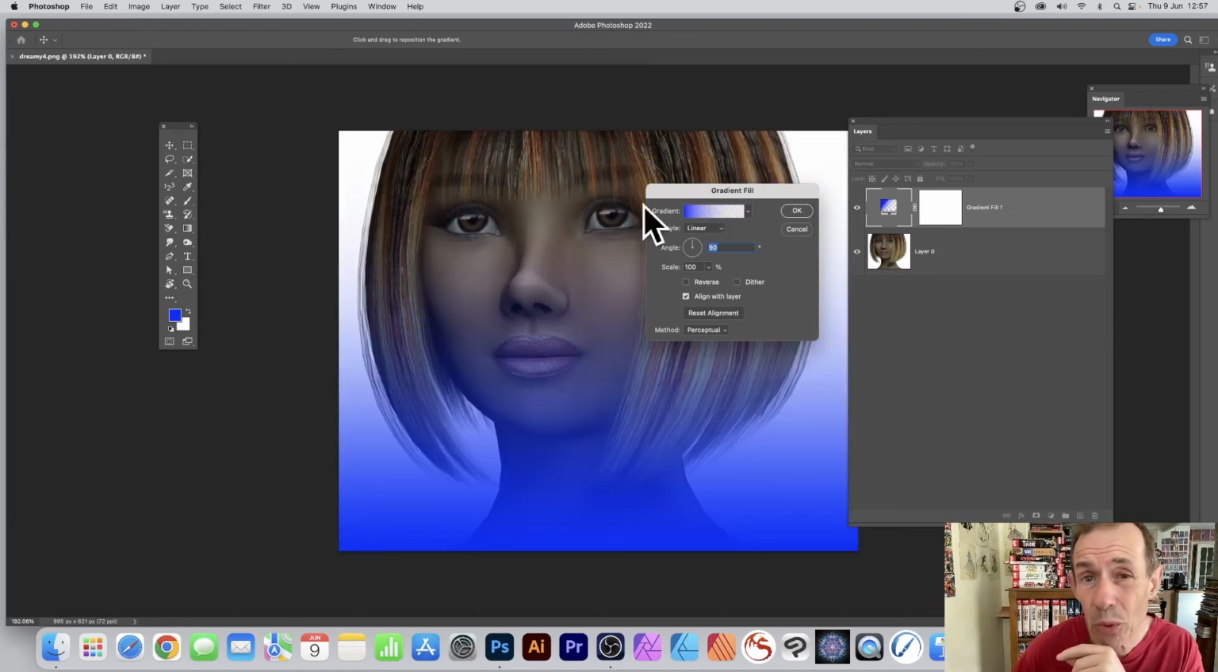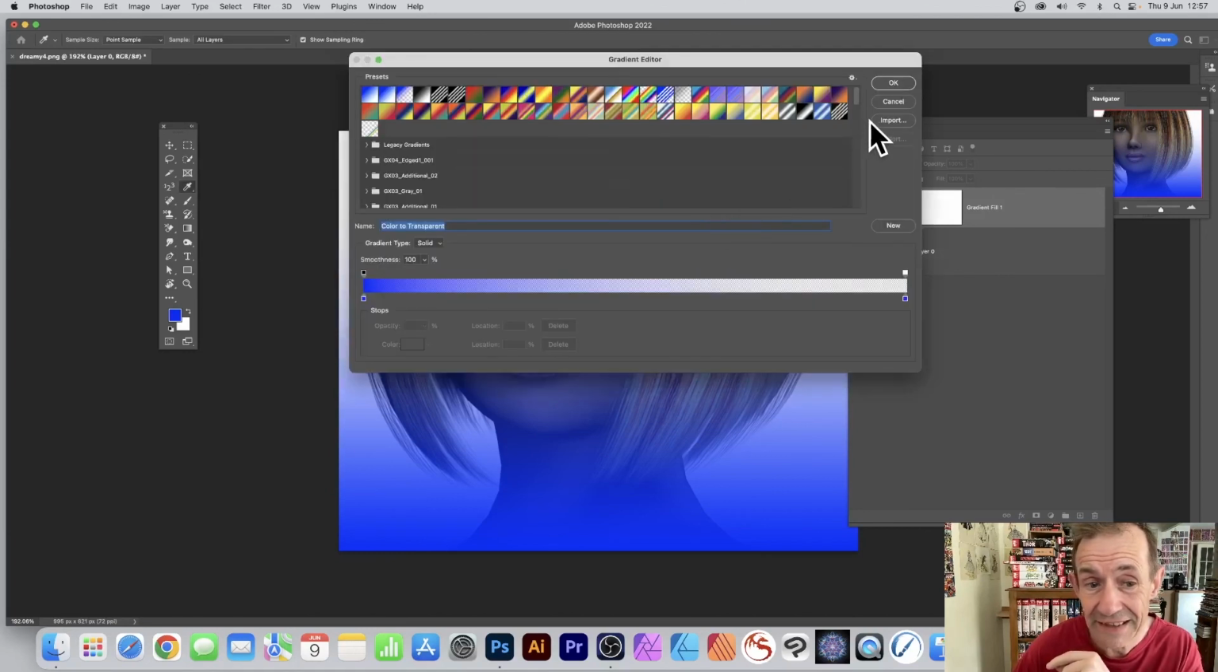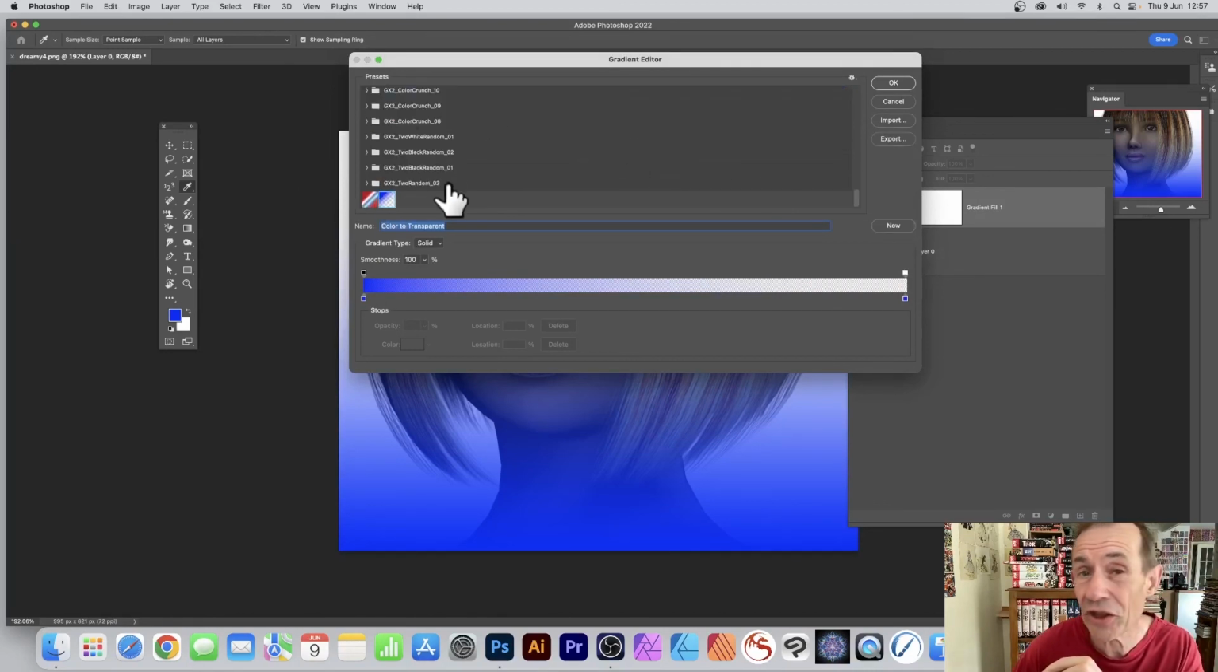If you want to store this gradient, this transparent gradient, click on the gradient editor and go over here. You've got the settings here. Just click New and that will be added to the presets, and then you can reuse it at any time in the future.